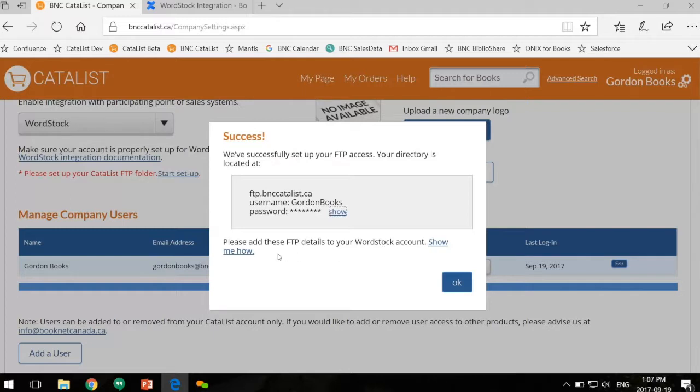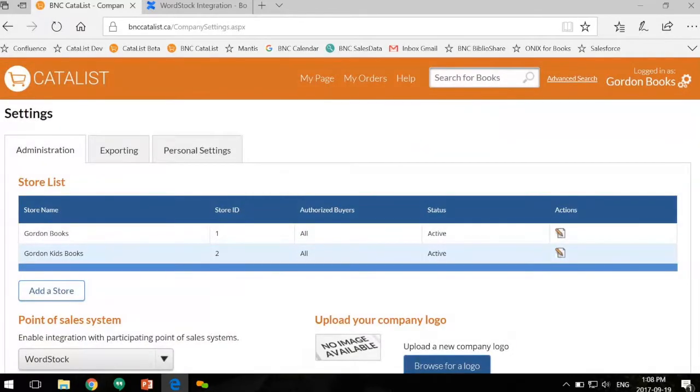We're going to go through that WordStock side of it in a few minutes. We'll finish up with what's available in CataList and how to post your orders, and then we'll go through all of the steps for the WordStock side. I would recommend that you write this down so you have it on hand after you've set up your FTP, so that you can enter those FTP credentials on the WordStock side. Okay, so that's all you need to do on the CataList side to enable the WordStock exports.